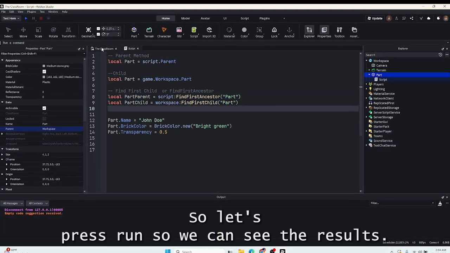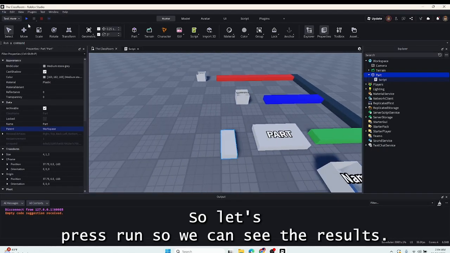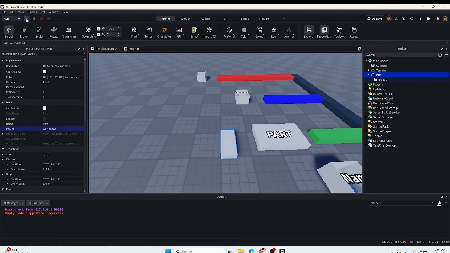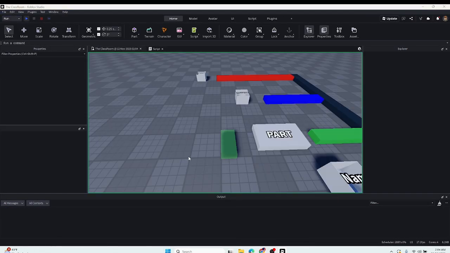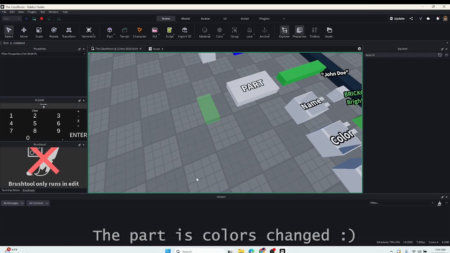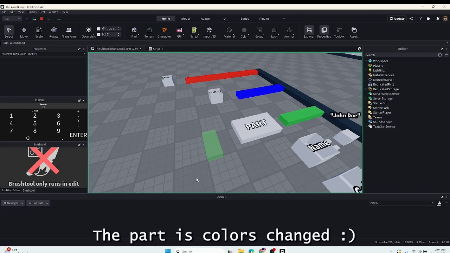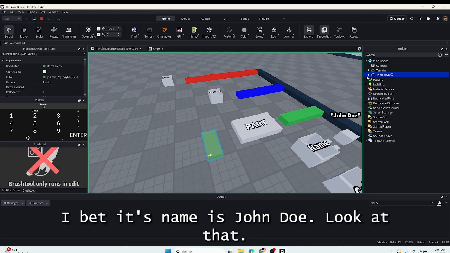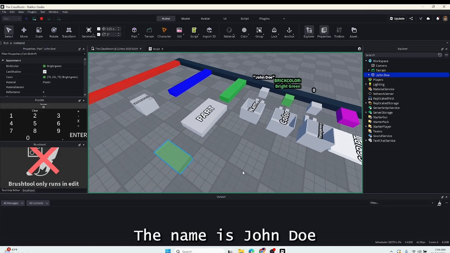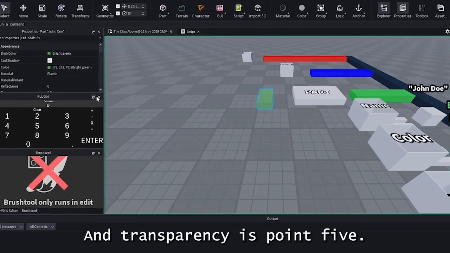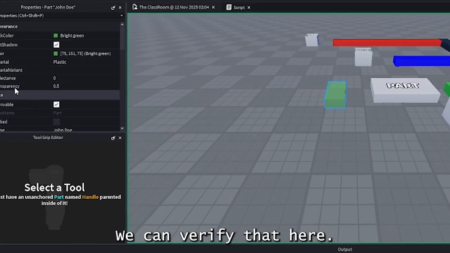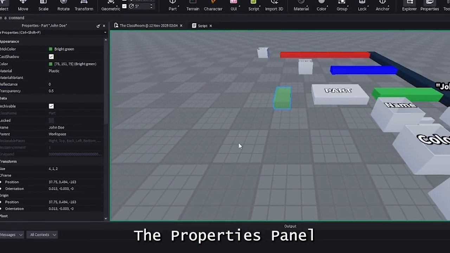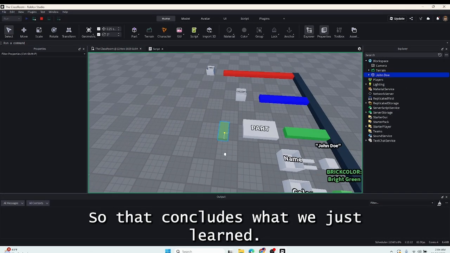Okay, let's press run so we can see the results. And look at that, the part's color changed. I bet its name is John Doe. Look at that, the name is John Doe, and its transparency is 0.5. We can verify that here in the properties panel.